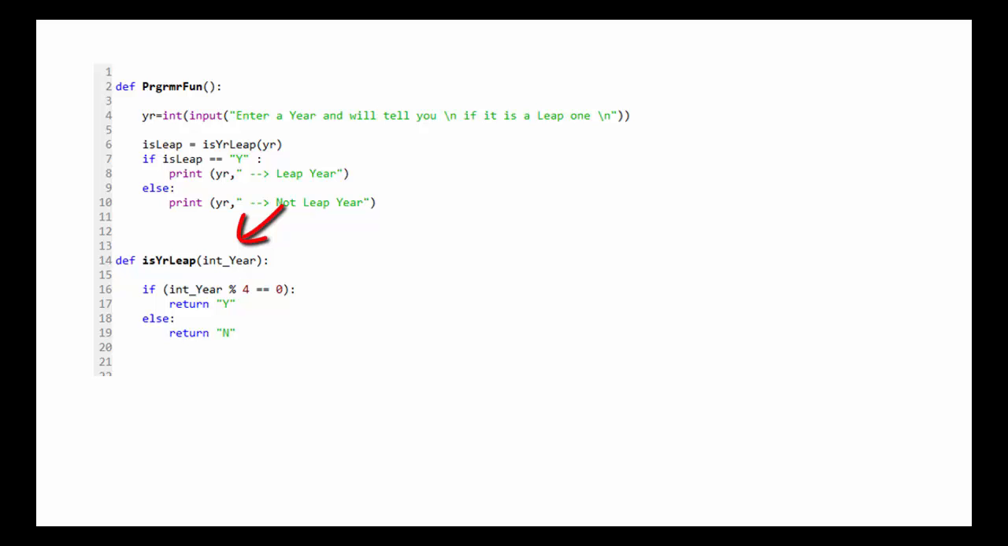So in this example, the function isYearLeap requires one integer value. We use the parameter int_year to represent this required information. And then we use that value to see if it's divided by 4 in line 16, and if this is true, we return yes, otherwise we return no.